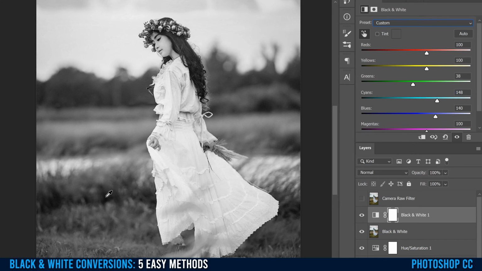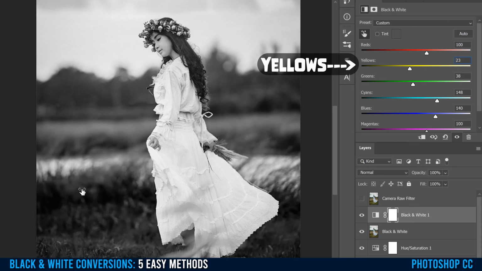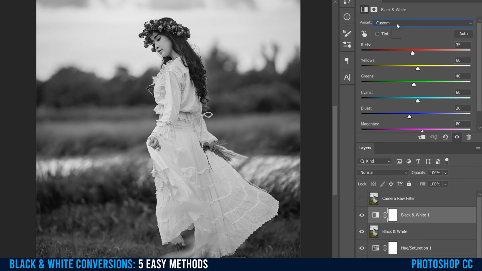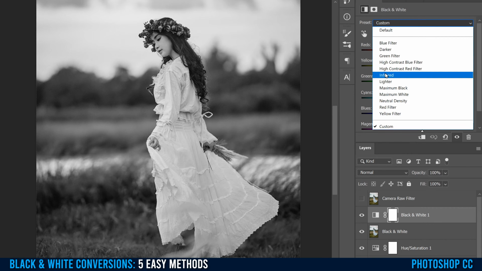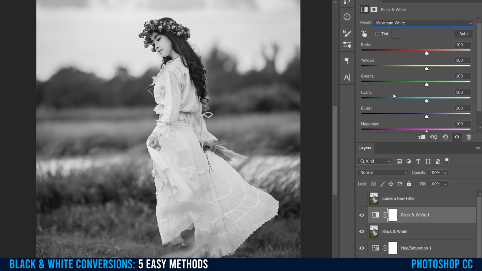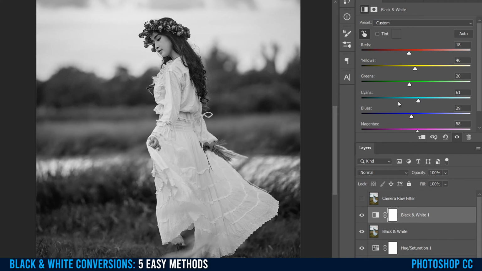So if I click down here in this kind of grass zone, that actually activated the yellows, and I can slide to the left and right and control that section. You can also go in and choose some presets as well in here. So let's just try infrared. Each of these is going to give you a different kind of starting point within your sliders here that you can work from. If you mess things up too much, just go over here and click auto, and that'll kind of reset to a nice spot.